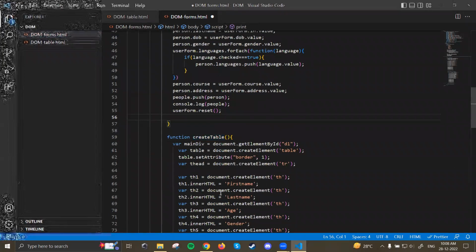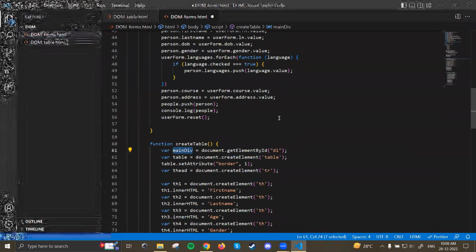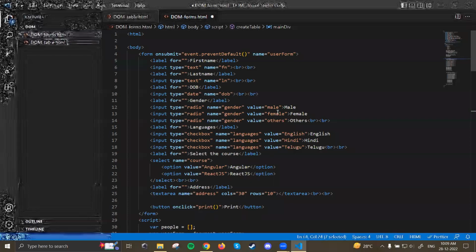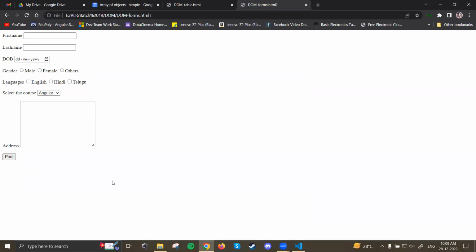Okay, but before that we need to have all these things. Where is this main div? We don't have all these things, isn't it? So we'll create all these things. Now where will the table come? After the print button. Okay, below the print button the table will be there.